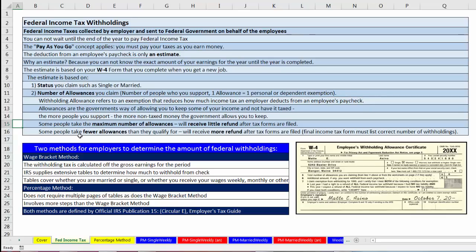Now, there's a few different ways we can estimate our federal income tax withholdings. There's the wage bracket method and the percentage method. And these methods are defined by the Internal Revenue Service Publication 15, Circular E. Now, the one we're going to use is the percentage method. So we want to go over to the sheet Percentage Method.